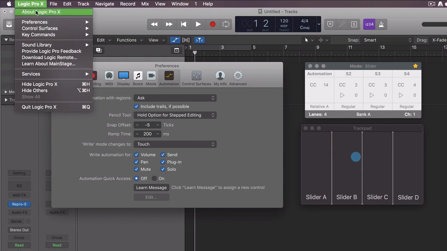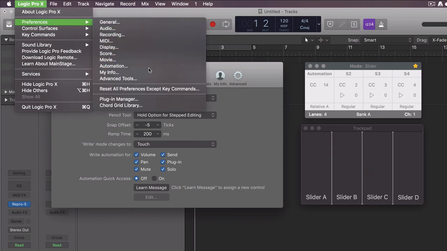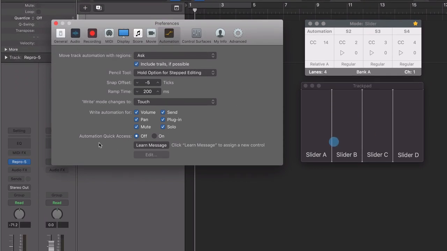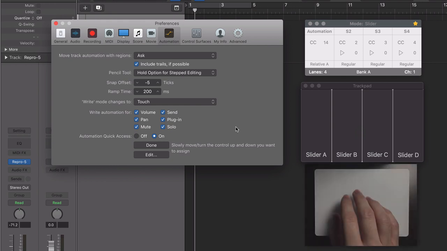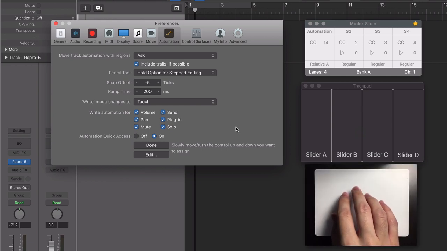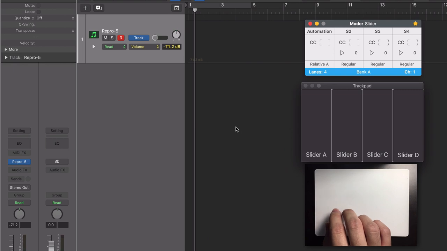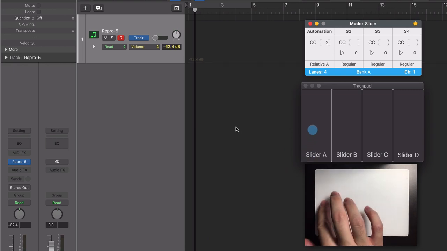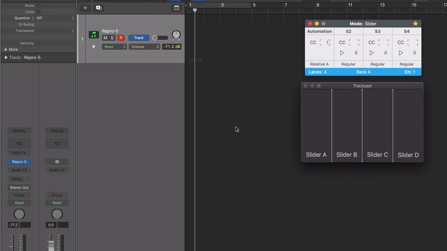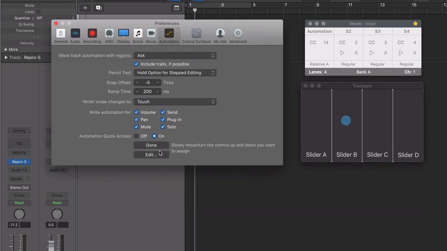Open Logic Pro Preferences window and click the Automation tab. Go to Automation Quick Access and click Learn Message. Logic Pro is now waiting for the controller MIDI data. Tap your trackpad with a 4 or 5 fingers tap to turn AudioSwift on. Start moving the slider over the trackpad in one direction and hit Escape. Click Done. The Automation Quick Access is turned on automatically.